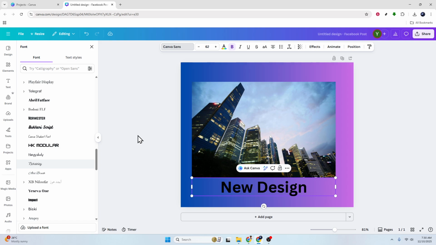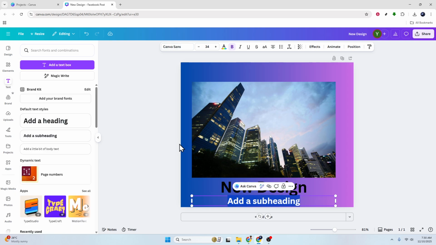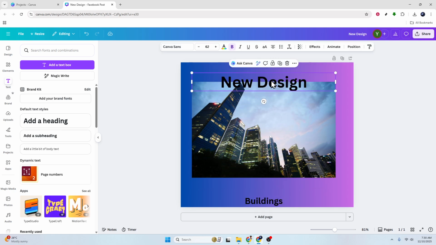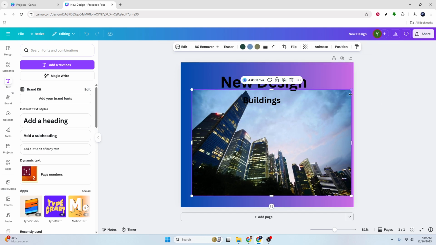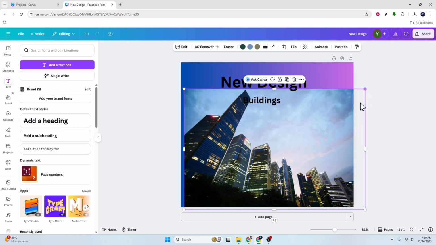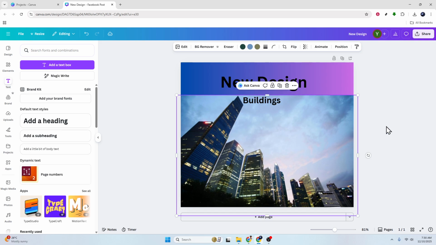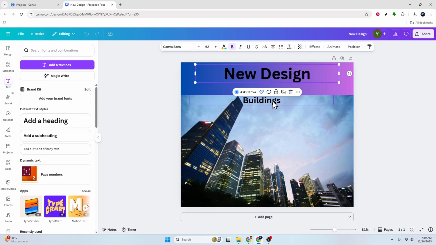Next, add a subheading for key information like a date, event name, or tagline. Click Add a Subheading and place it near your main title. Use a medium font size and maybe a lighter weight. Then add smaller text for details such as location, time, or contact info. This creates a clear hierarchy: big bold headline, medium subheading, and smaller detail text. Use font weights and sizes to separate these levels and keep your text aligned left, right, or center for a clean layout.